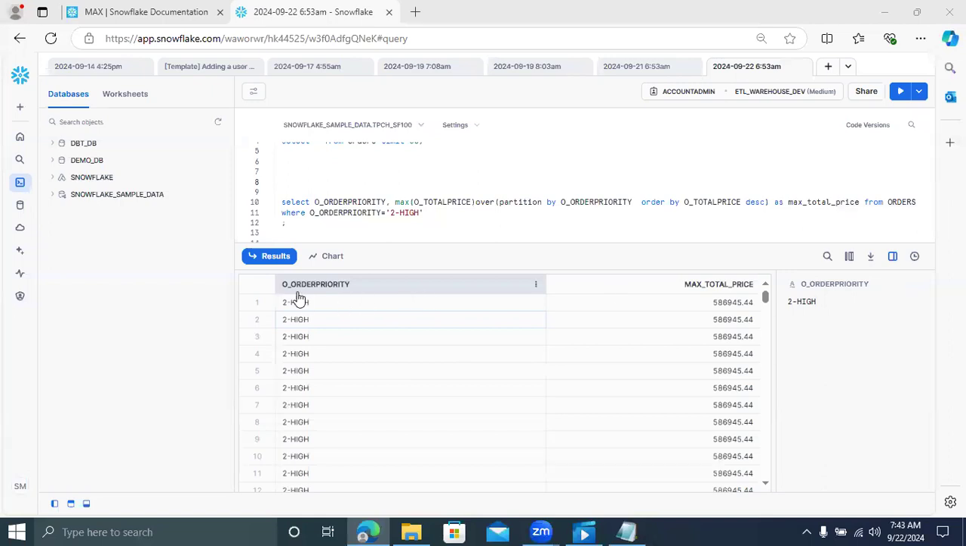Now you can see the order priority getting 2-HIGH, and then the max total price is 586945.44. Now, what is happening? If you are using partition by, it's going to partition based on 2_HIGH, then 2_MEDIUM, 2_LOW. Like this, we're going to create various partitions.